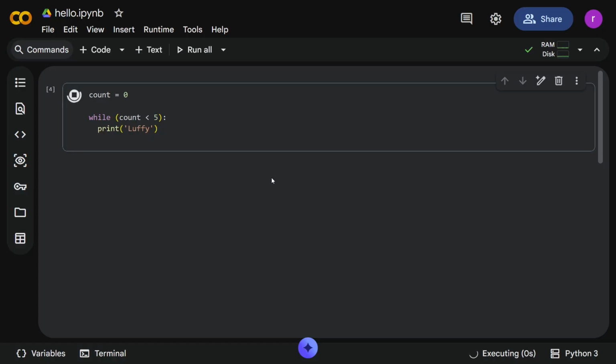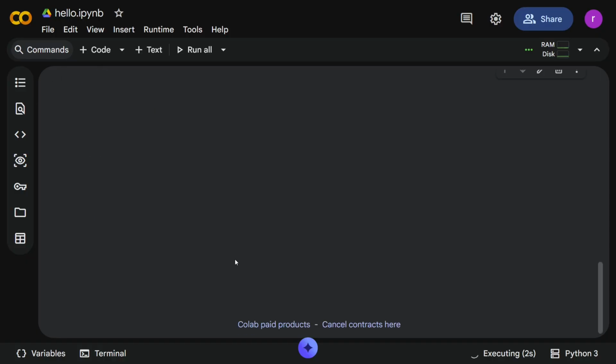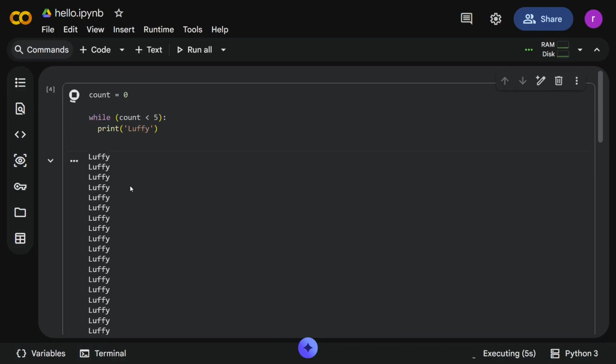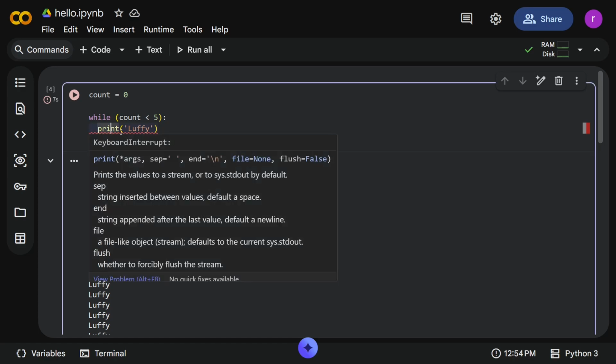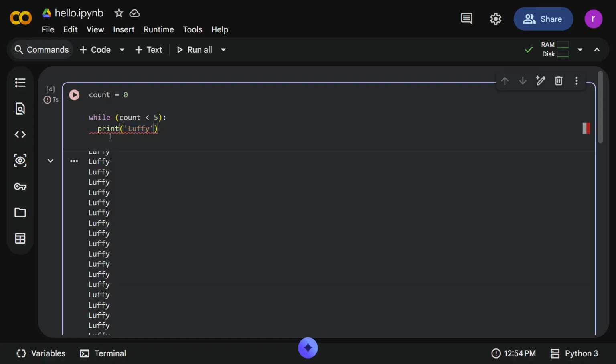Let's see what happens. This will make my computer probably stay like this forever, or crash, or I don't know. Now it screams at me. Keyboard interrupt. So why did it do this? Because count is less than 5, do this, but count is always 0. So this is the most important part about while loops. We need to increment or decrement dependent on our condition.